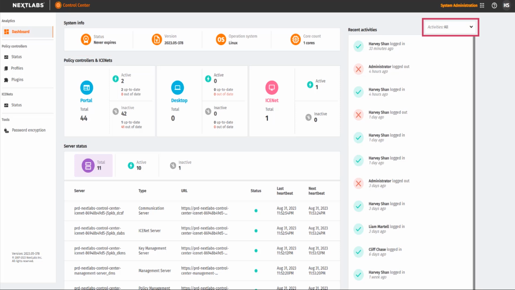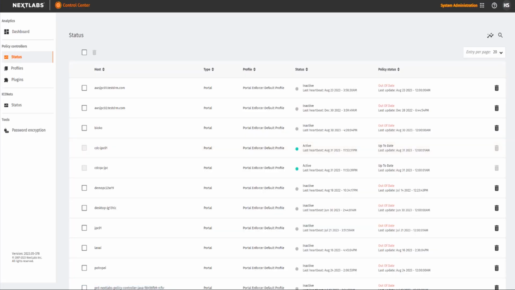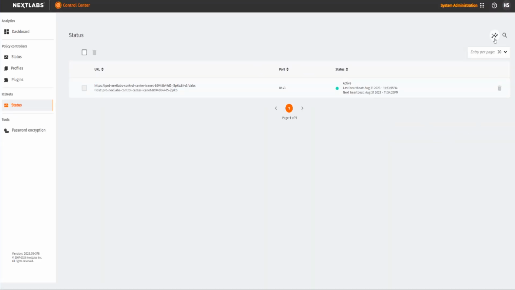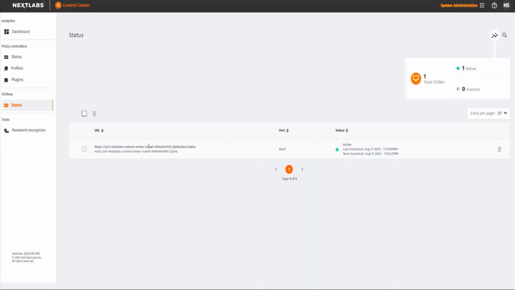On the top right corner of the recent activities, we can sort the activities by create, modify, and delete. Under Policy Controller, go to Status. Here we can see a list of our Policy Controller status, its current activity, latest heartbeat, and its update status. We can also click on the top right icon for a statistical overview. We can perform the same actions with the IceNet status.